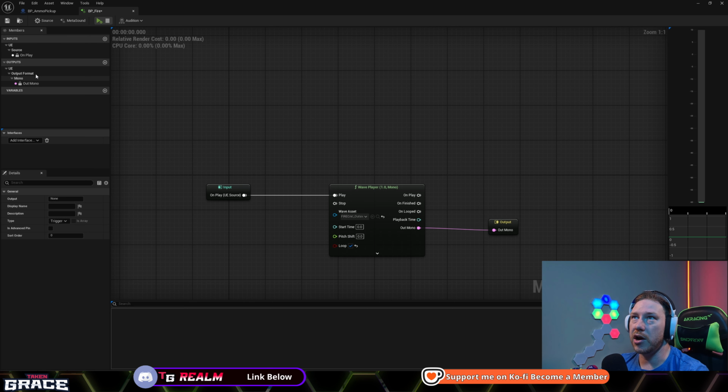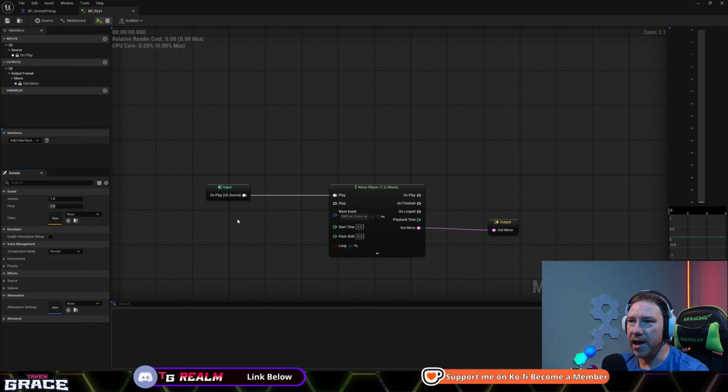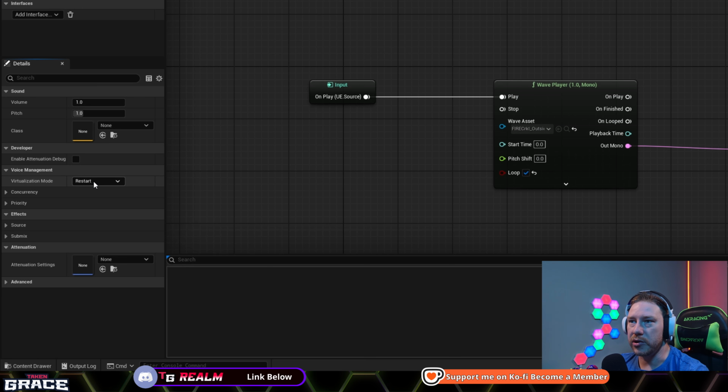So first off, we need to go to source, and this virtualization mode is very important. This is an optimization thing where you tell the engine what you want to do when you're no longer in this attenuation radius, which we'll actually talk about right now. So in order for 3D sounds to exist, you need attenuation, and what that is, it's generally a sphere that is telling Unreal Engine where the player is in relation to the sound, and how basically it'll fade the volume in from 0 to 1 based on where this player is.